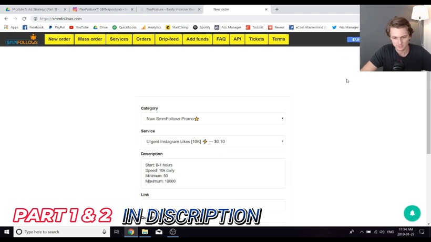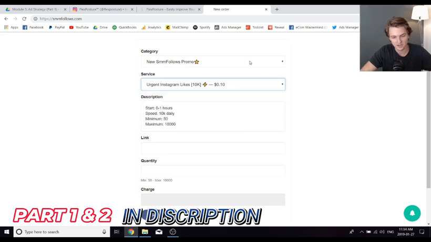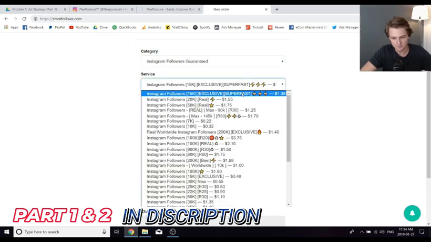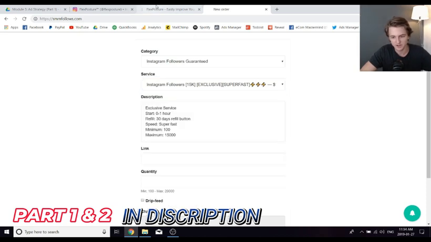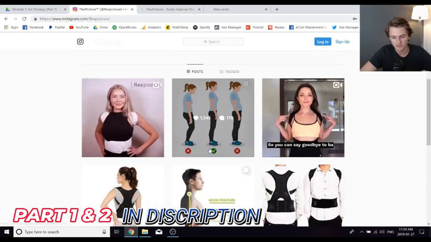So I have a $7 balance here. As you can see, Instagram likes are 10 cents for like 1,000. So it's extremely cheap. You could go to Instagram followers guaranteed, and for 1,000 followers, it's $1.38. So you could buy 5,000 followers for like $6 or $7, and that would be enough for social proof.